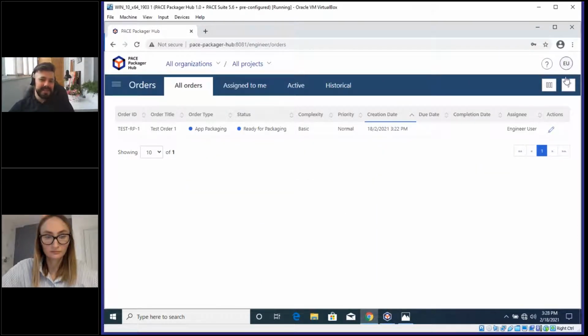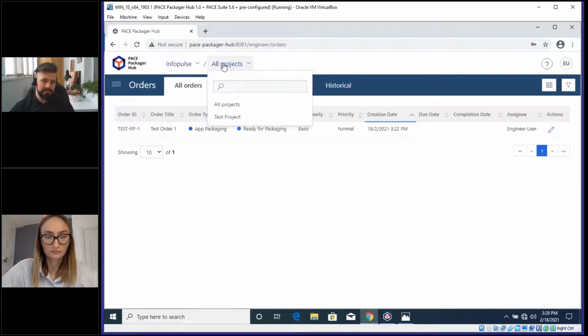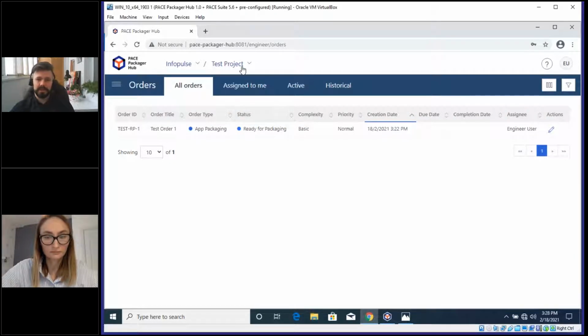Once the engineer is signed in to the system, the same as the customer, engineers need to select a project because an engineer can be shared between various projects, and it's a good idea to select the necessary project just to filter out orders of other projects. For instance, in our case, we have only one project and one order, and it's quite easy to find.